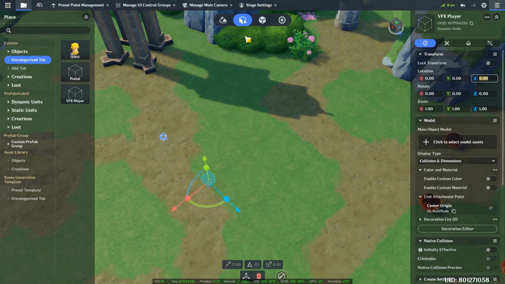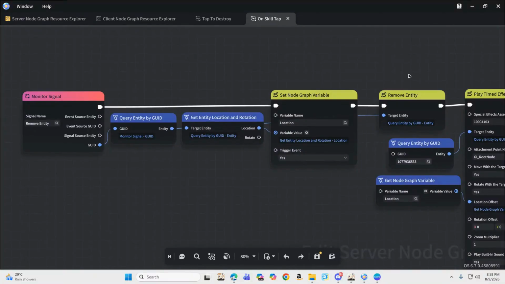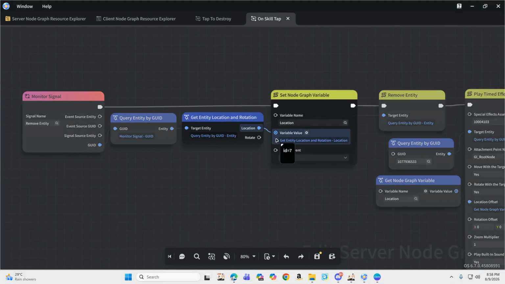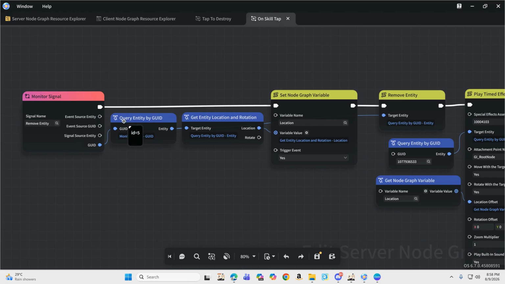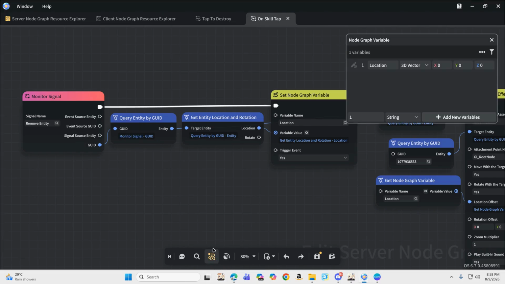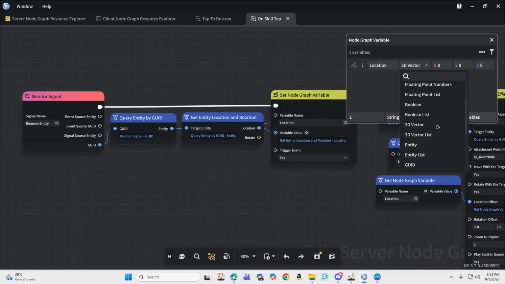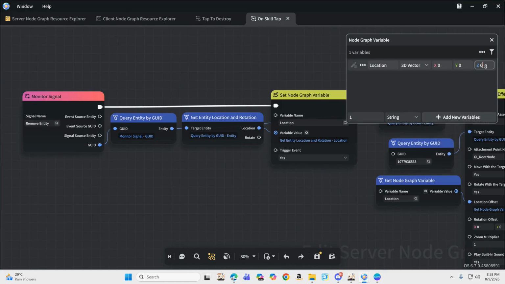So let's go back to the node graph that we were creating earlier on. Now, before we remove the entity, we actually want to save the location of the entity we just clicked in order for an effect to be played on that location. So in order to do that, we want to create first a node graph variable right over here. So you can click that over here, create a location, just name it location, and change this to 3D vector. And just set this to 0, 0, 0 as a default value right over here.